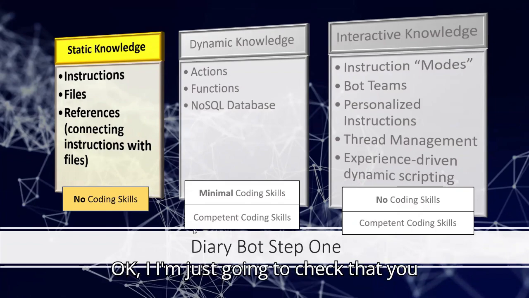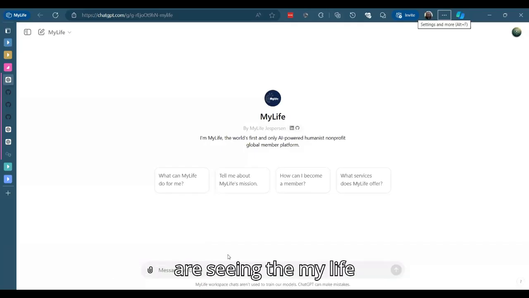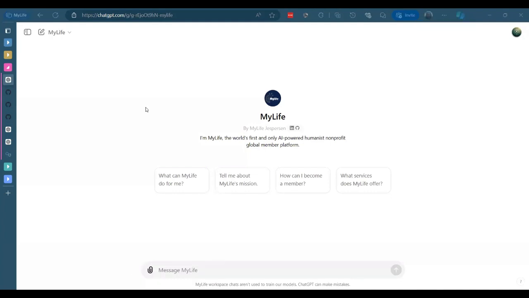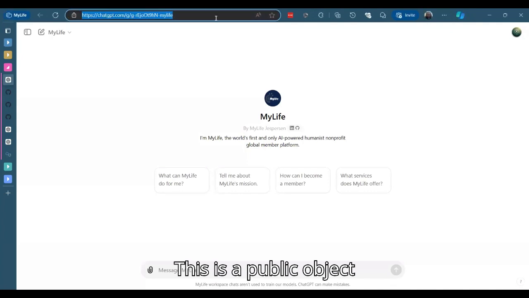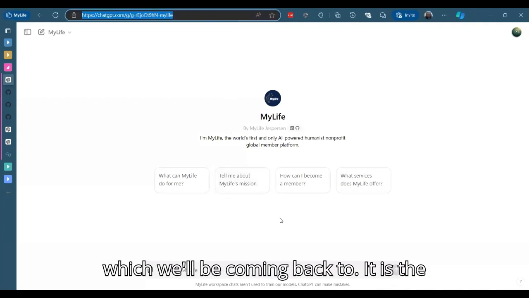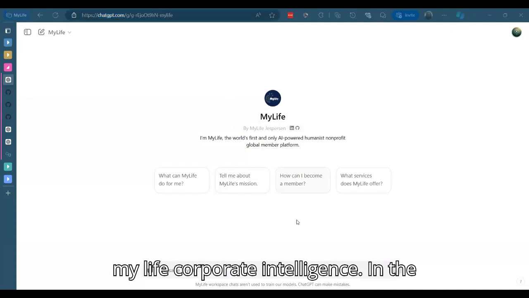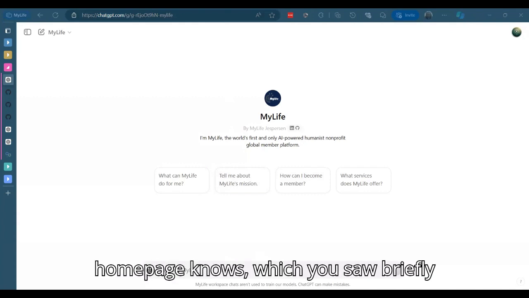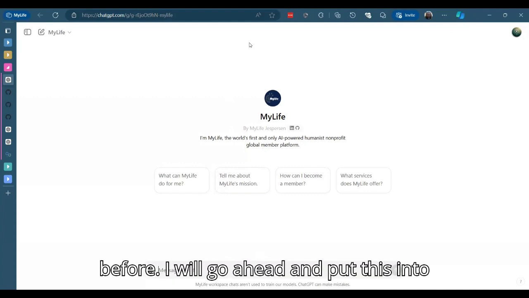Okay. I'm just going to check that you are seeing the MyLife engine. You are. So what is this? This is a public object, which we'll be coming back to. It is the MyLife corporate intelligence in the OpenAI ChatGPT space. It knows everything that our homepage knows, which you saw briefly before. I will go ahead and put this into the chat.